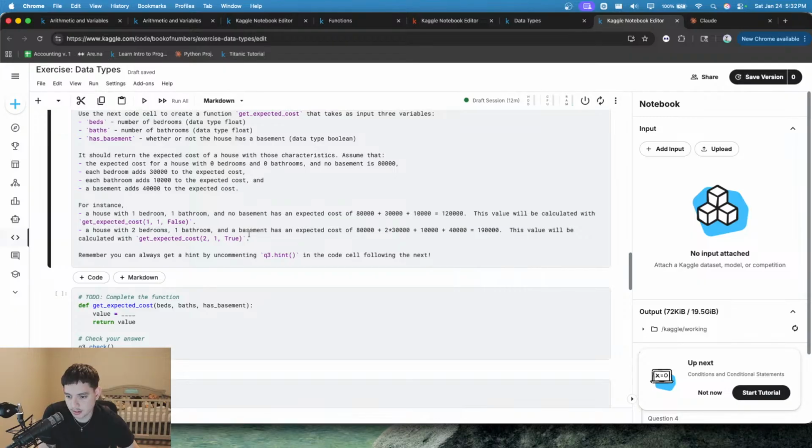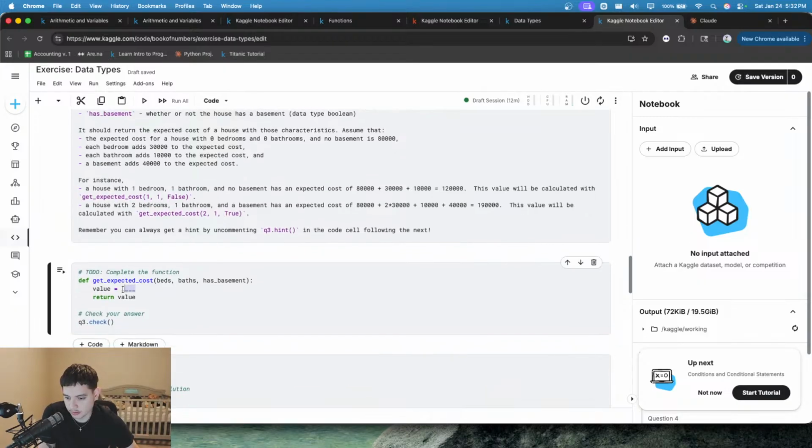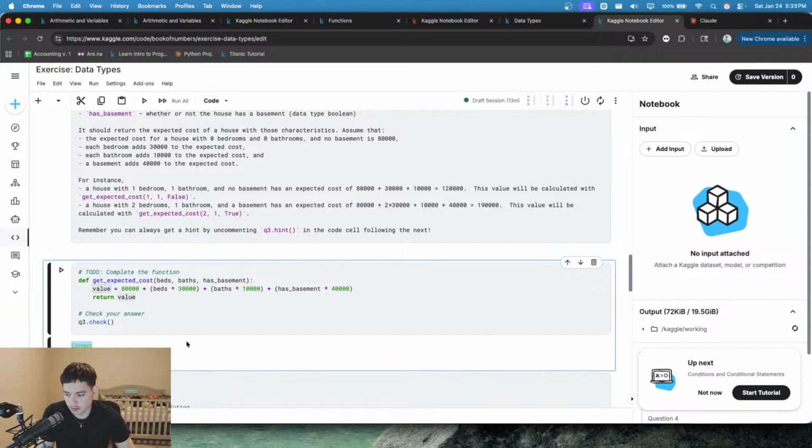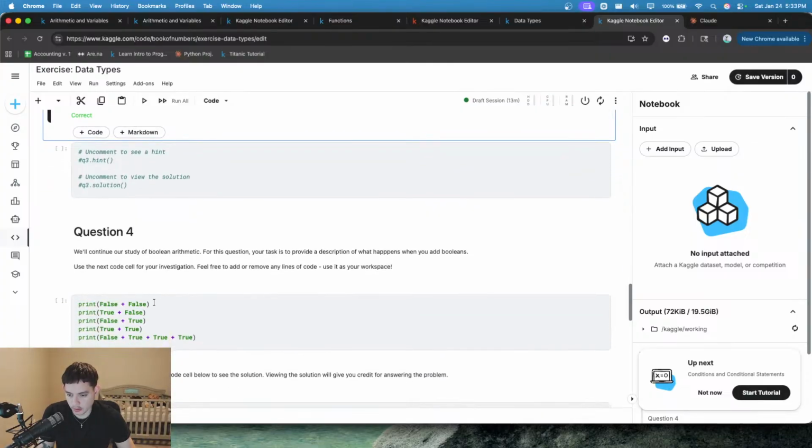No, I get it. Okay, so we're going to do value of house equals. Okay, so a normal house is 80,000 plus beds times 30,000 plus baths times 10,000 plus, hold on now, 40,000, no, let's be consistent, plus, does it have a basement or not? Has basement times 40,000. Too easy and breezy. Light work.